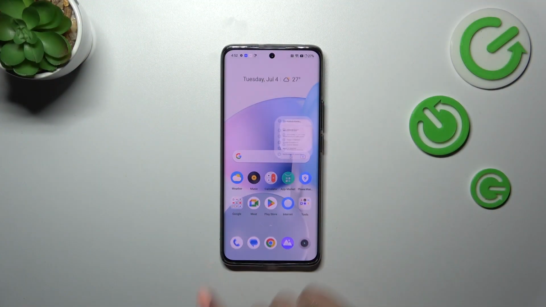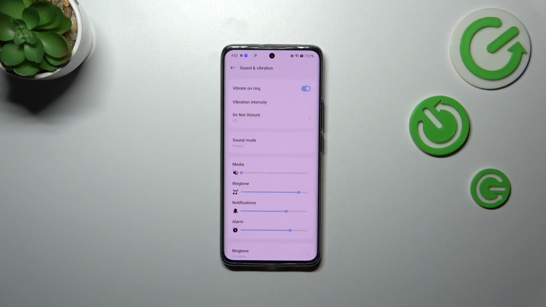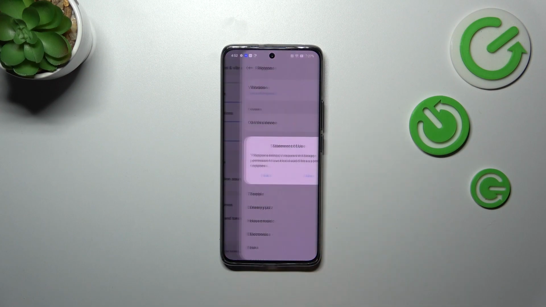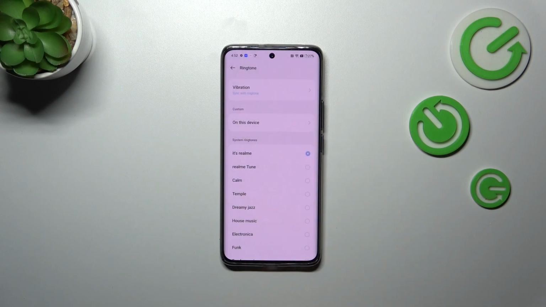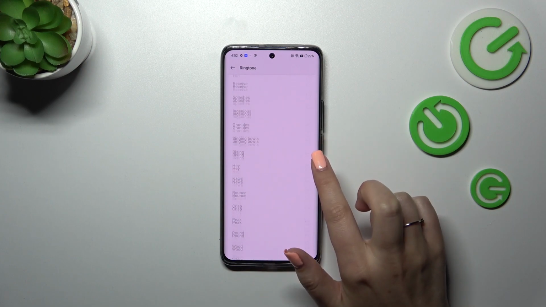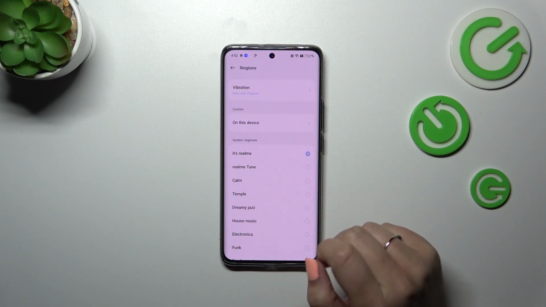So firstly, let's enter the settings, and here we have to scroll down to find sound and vibration. Now let's scroll down a little bit to find this ringtone section and tap on the first option. Of course, give all the permissions, and after that we will be transferred to this list, which will allow us to change the ringtone. Here we've got pre-installed options.